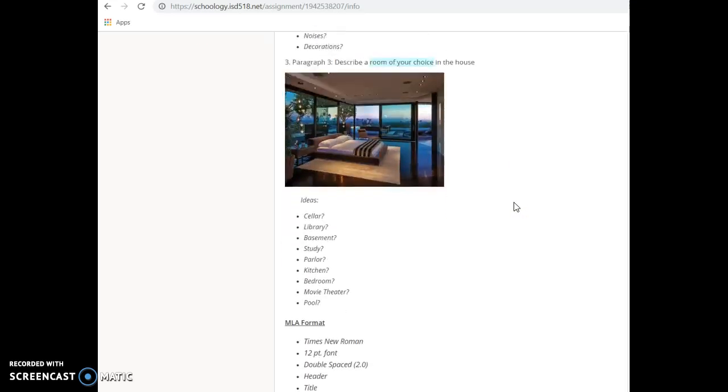The third and final paragraph of your essay will describe a room of your choice. So inside that house, you need to pick one room that you're going to vividly describe. It could be the cellar, the library, the basement, your bedroom, a parlor. Maybe there's a movie theater. Maybe there's a pool. Maybe there's a workout gym. Maybe there's a greenhouse. Maybe you want an artist studio or a library. You can be as creative as you want, but choose one room and really describe it.